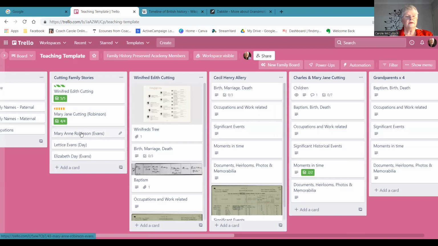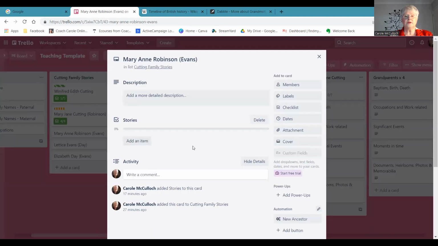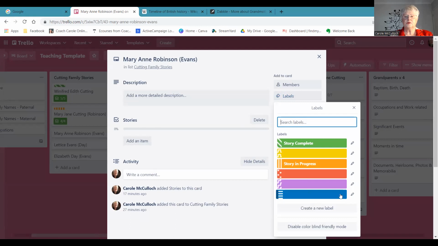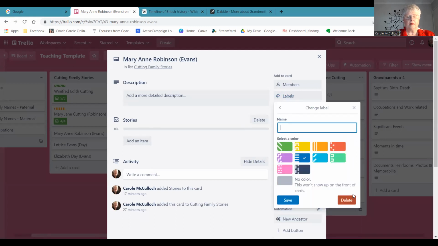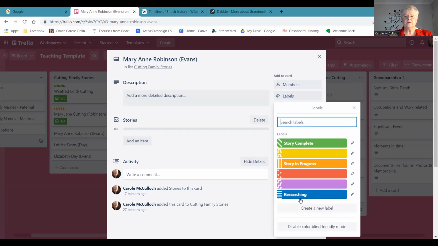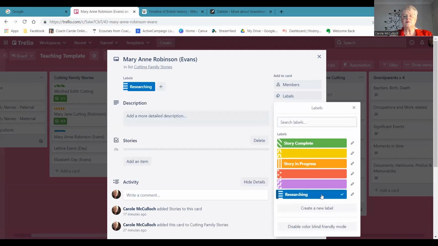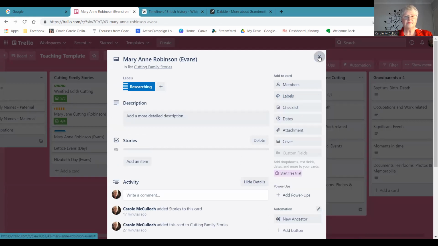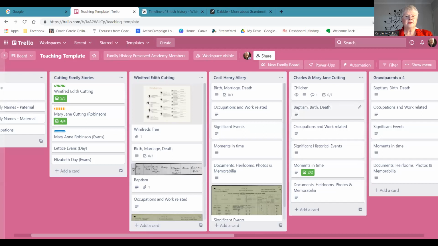And another one here from Mary Ann Robinson. These are still to be researched, so I'll need a label for that. And I'll choose the blue one and call it researching. Save that and click it to put it in place for that card. It's as easy as that to add labels to your cards to keep you on track as you are planning out your ancestral storyboard.